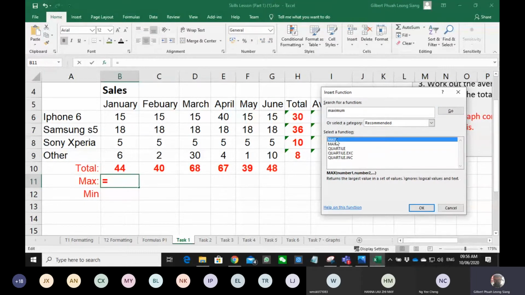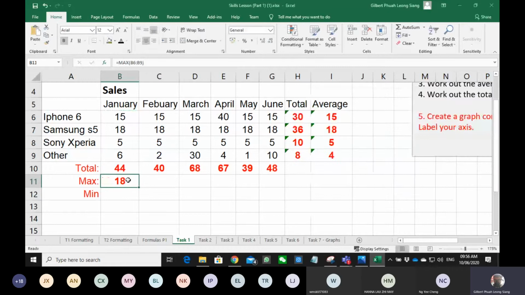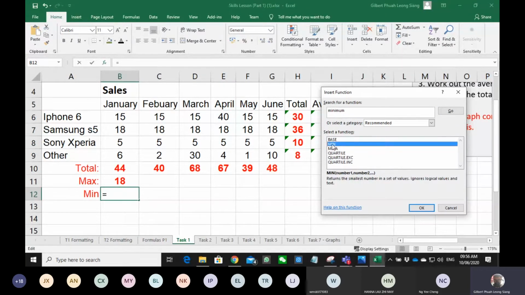So normally it's the first one, max. Okay, so highlight this, enter. So maximum is 18, which is Samsung, and minimum, one more time, you click on the insert functions, and then you click minimum. This one will help you, okay, minimum, MIN. Return the smallest number in a set of values, ignore logical values and text.